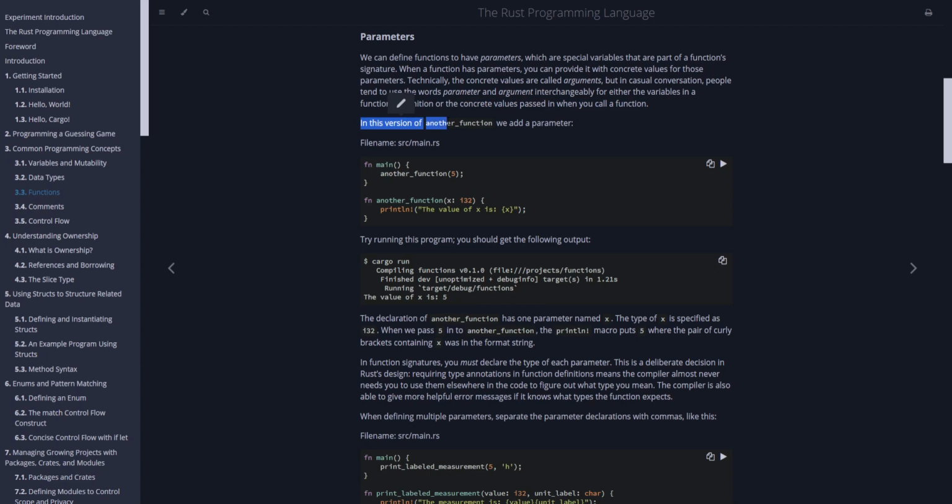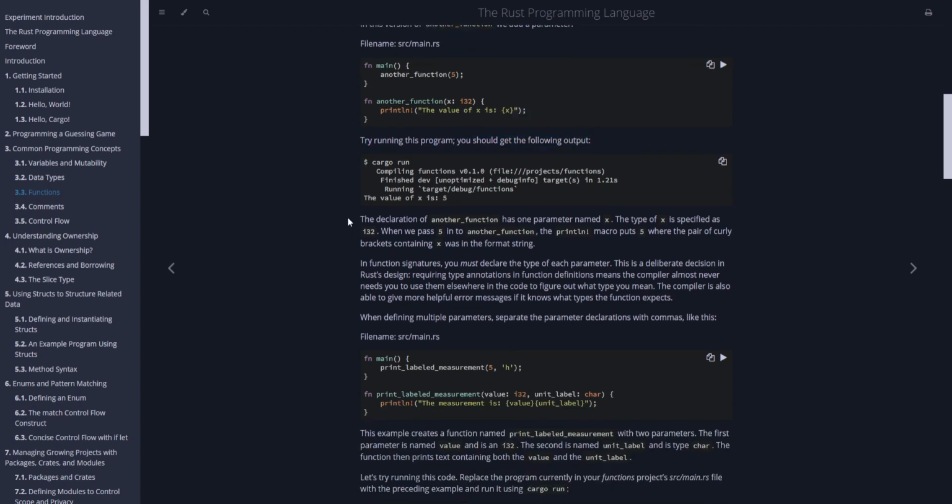In this version of another function, we add a parameter. File name: src/main.rs. Try running this program, you should get the following output. The declaration of another function has one parameter named x. The type of x is specified as i32.